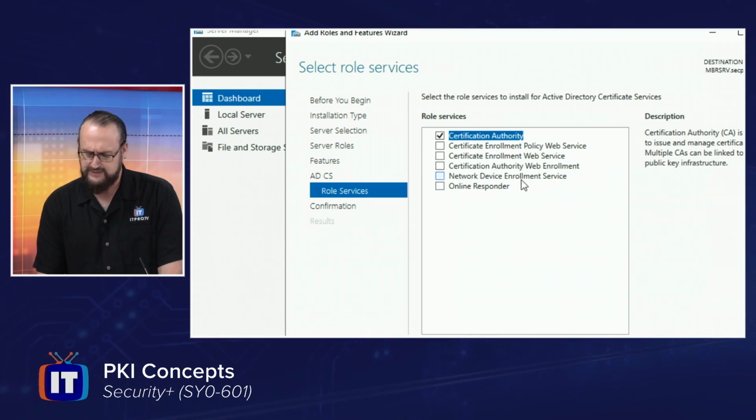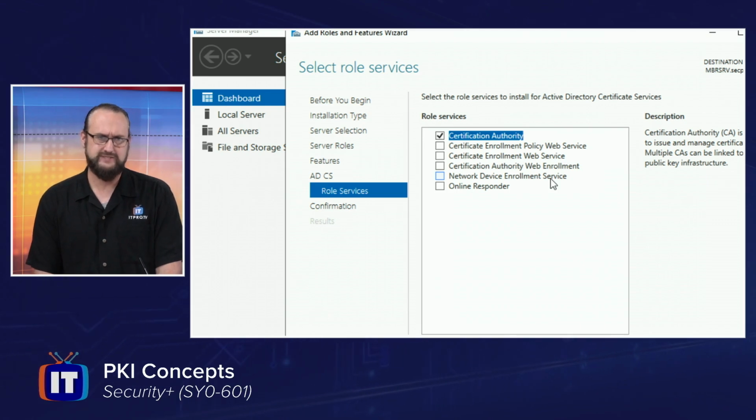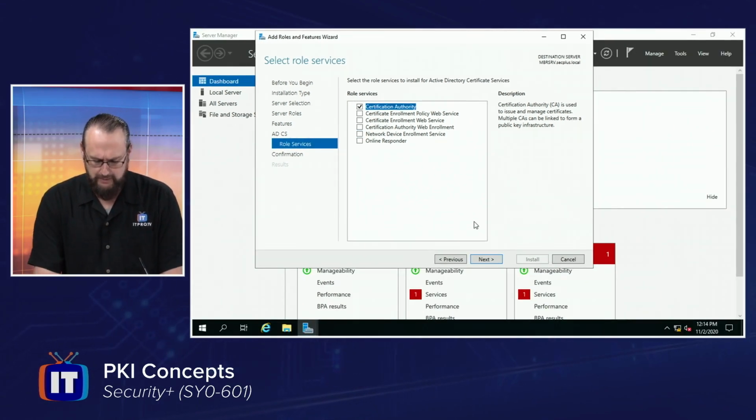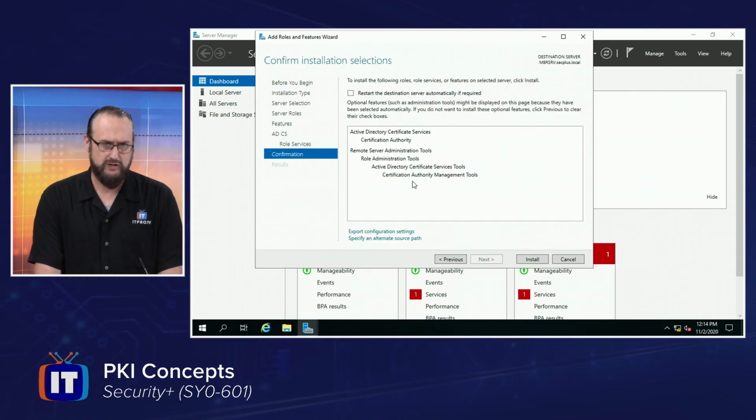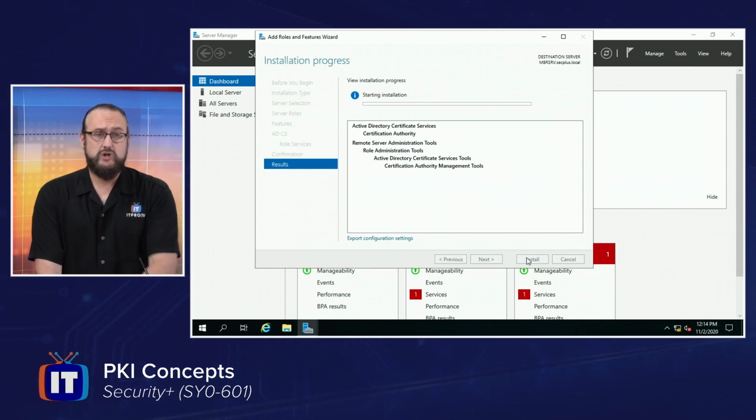NDES, the Network Device Enrollment Services, is their way of implementing something known as the Simple Certificate Enrollment Protocol. We're not going to worry about any of those, but the OCSP and the CRL are something you need to be aware of. Now, that gets this started here.